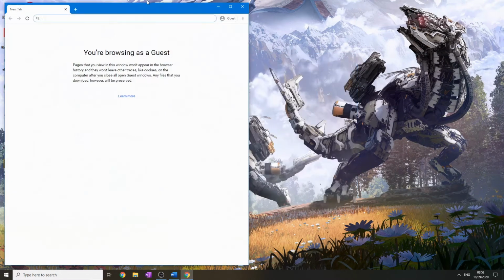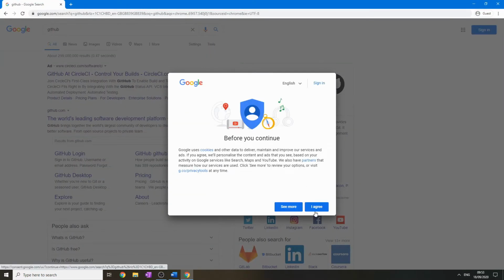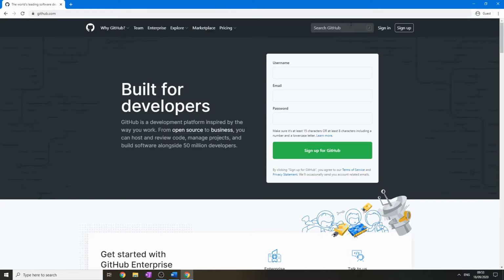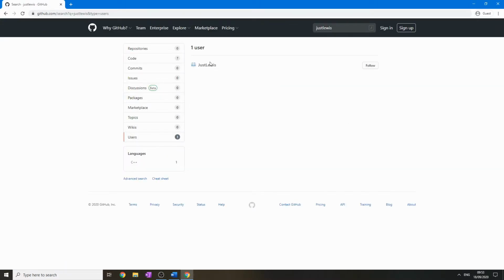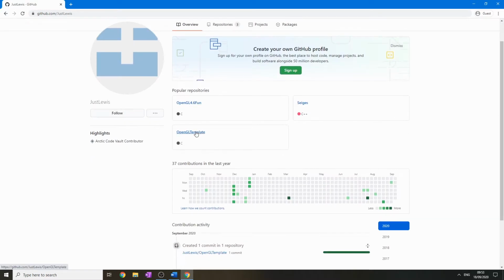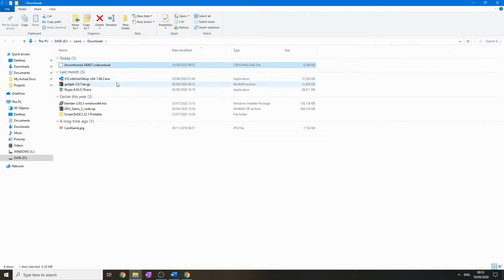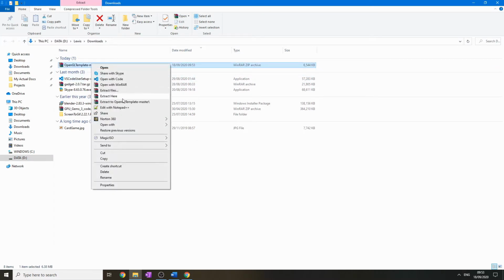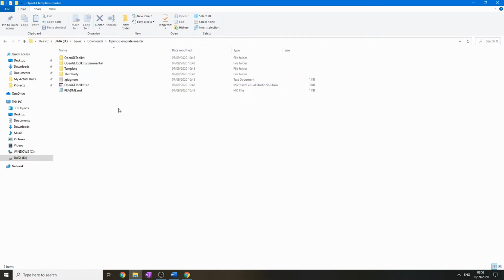Hello. So I'm going to do this bit manually because I was going way too fast in my script. So we're going to go to GitHub, doing the usual process of going and grabbing the stuff that I've got prepared. Users, just me, just Lewis even. And then OpenGL template, download as a zip. Extract it when it's downloaded, there we go. Extract here, I think. Yeah, extract here because then it creates its own folder.